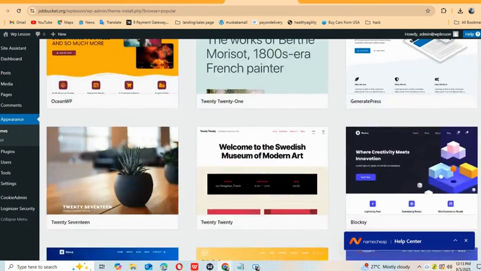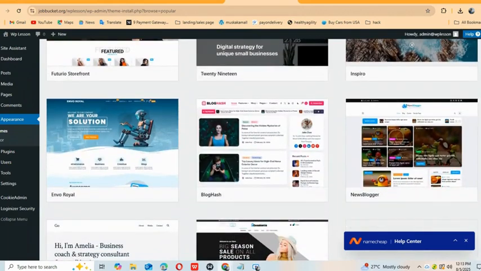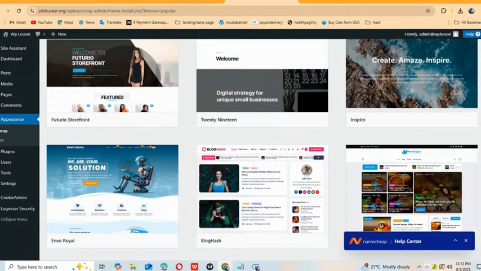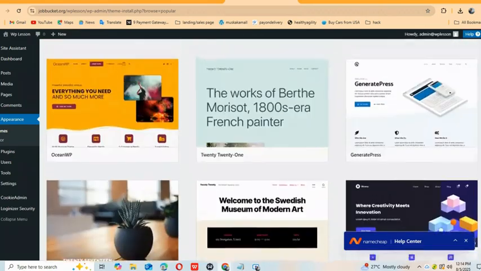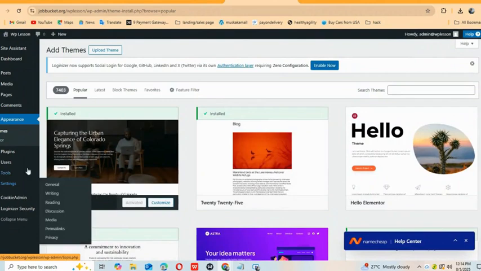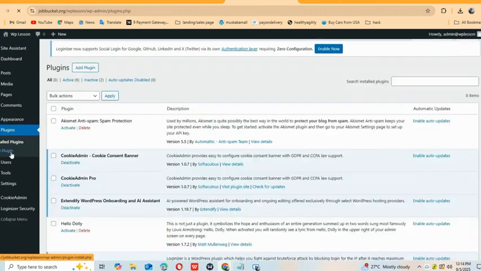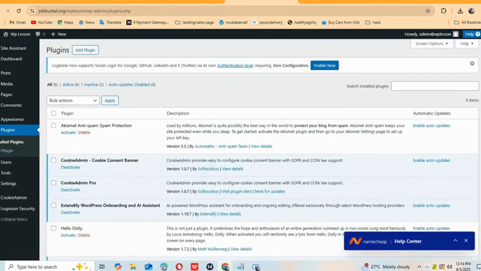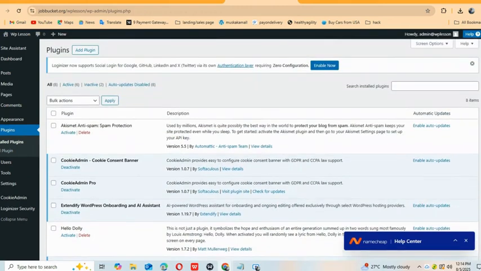So these are themes. There are themes for everything, for blog, for charity, for hotel management, for online store, just basically anything. And we have paid and free themes. Now plugins, this is where you get to install your plugins. Already these are installed plugins. I can actually uninstall some. So if you need a new plugin, you can simply click on add plugin here.